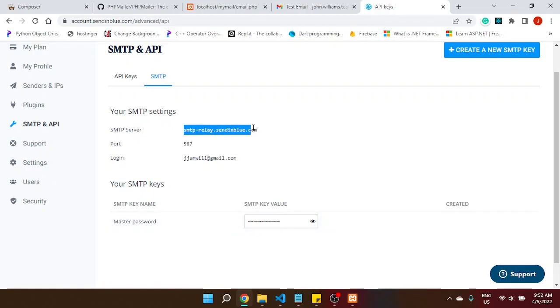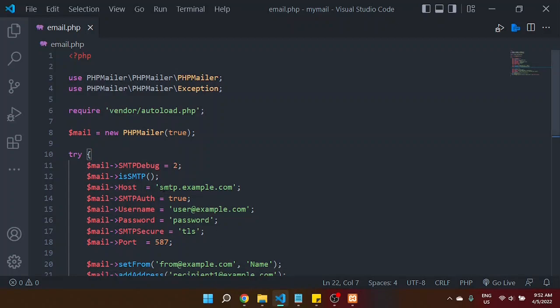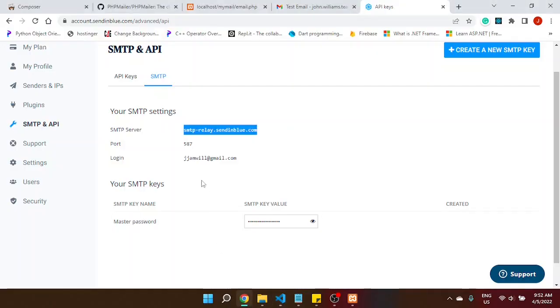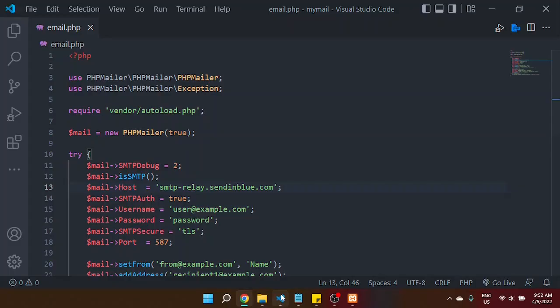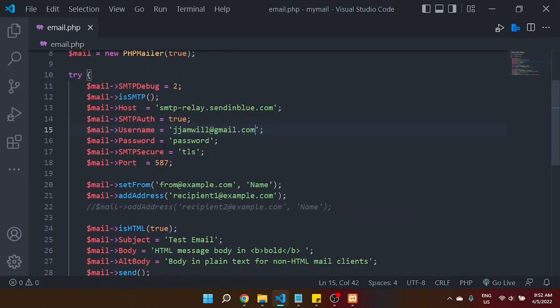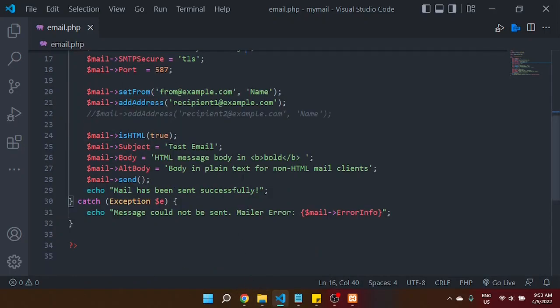So I'm going to take this information from here. Now we had Gmail here, so we are going to use Sendinblue instead. So we paste that there. I'm going to grab my username from here and paste it here, and I'm going to grab the password as well and paste it here. Alright, so everything has been set up to use Sendinblue.